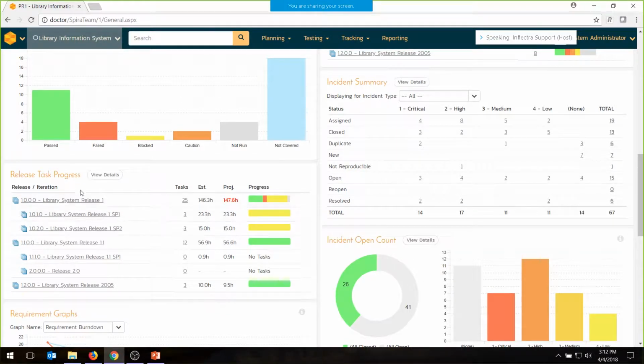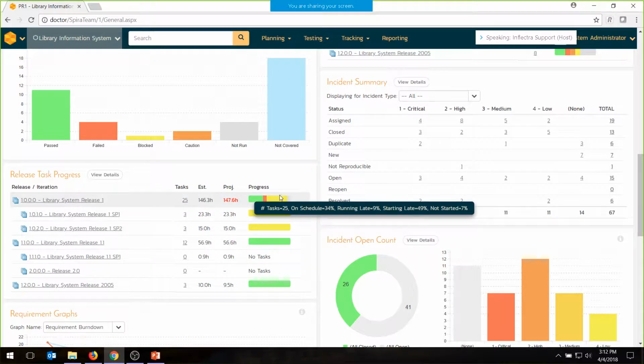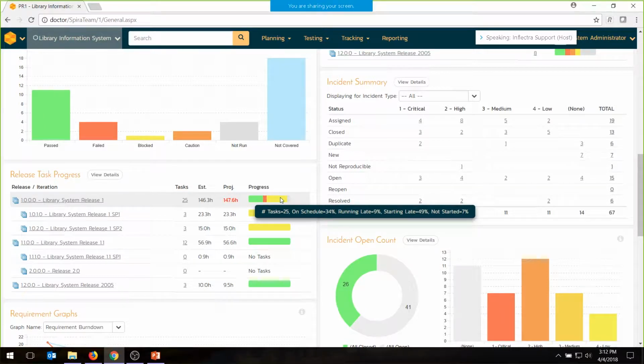In addition to that, we also track the tasks that make up each of the releases and each of the milestones in the project. You'll see that right here under task progress. And whenever you see these colored indicators, we do of course provide a tooltip so you can see the data behind the illustration. Here you can see the green means the tasks are on schedule, the red means the tasks are running late, yellow means they're starting late, and gray means they're not started yet. There's a little bit of gray there.